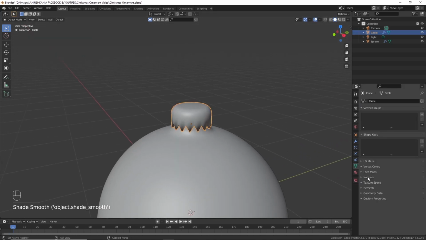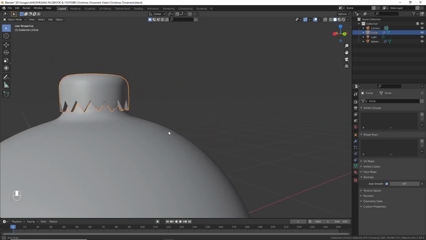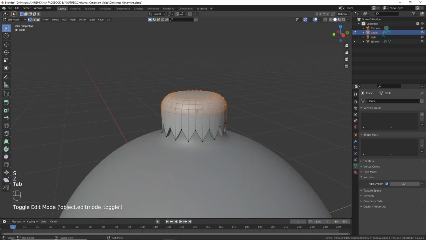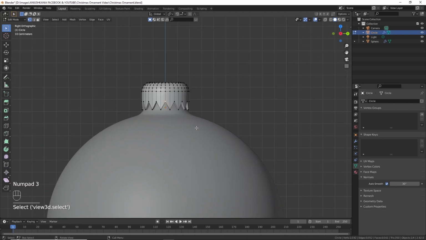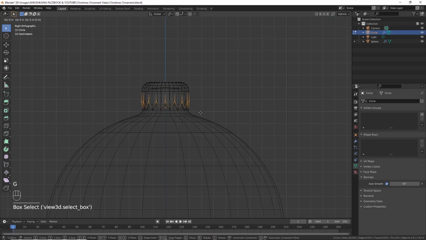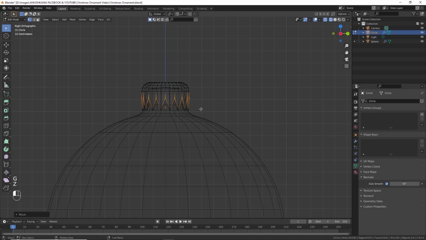Also, don't forget to go to the Object Data Properties tab and click on the Auto Smooth option. I always recommend doing this step if you're smoothing the object, because otherwise it can produce some weird effects on your object that you wouldn't desire. I'm doing some final changes to the handle in order for it to acquire the shape we are looking for.